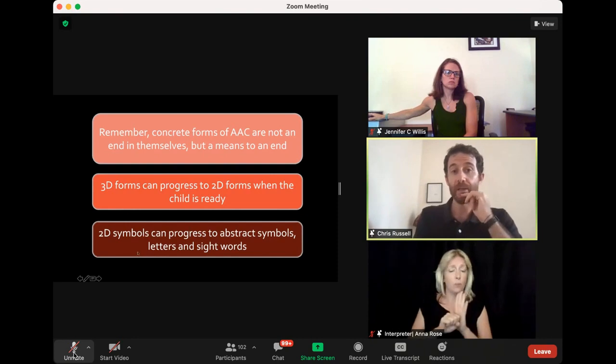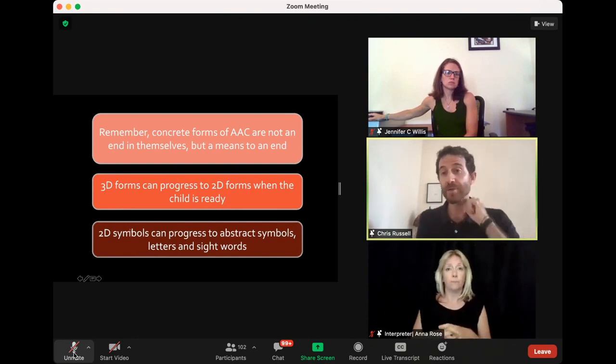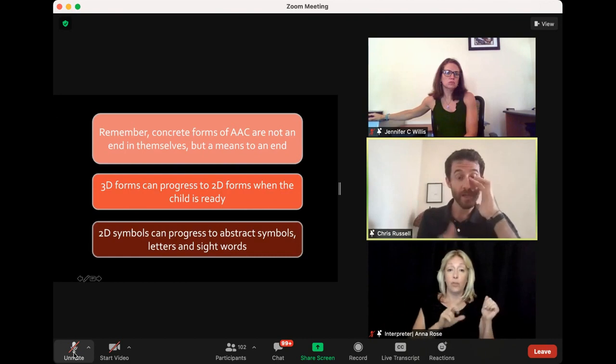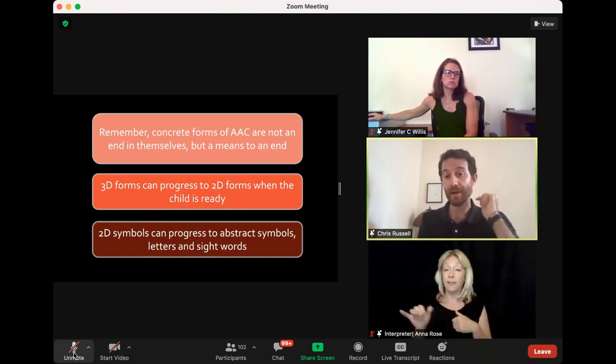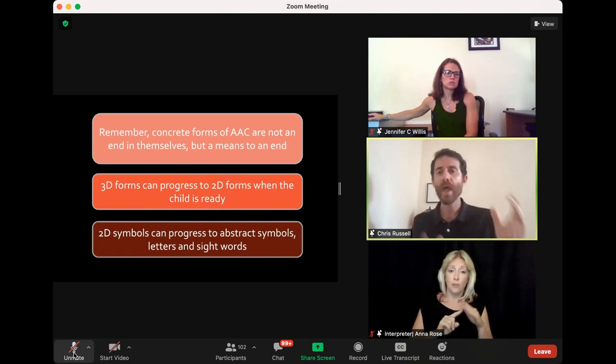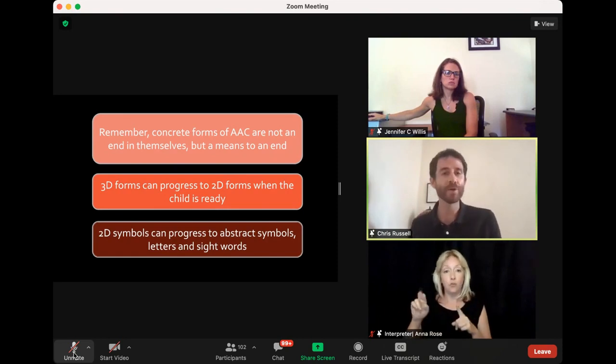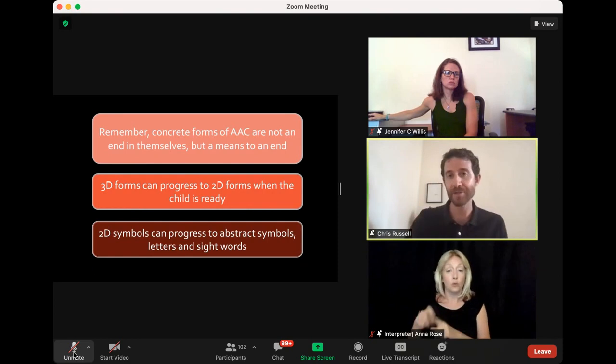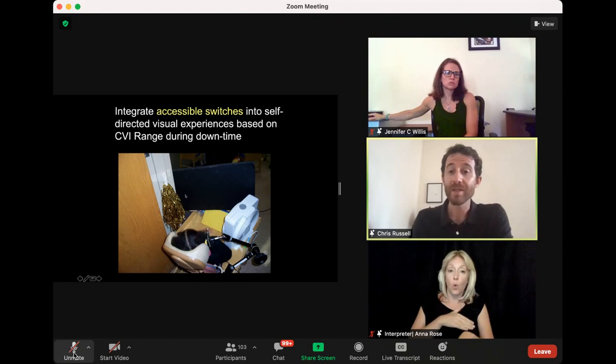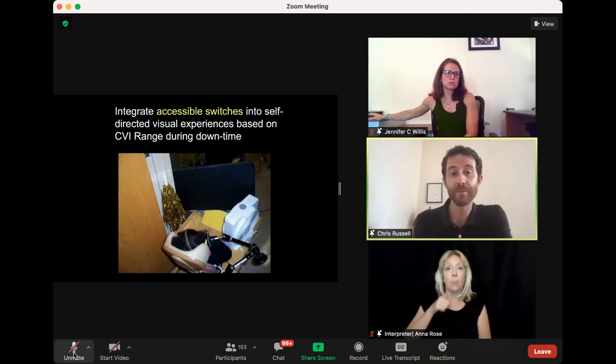And you have 3D forms that can progress to 2D, like we show with the photo, and 2D symbols in the same way can progress to being abstract symbols, letters, and sight words. And the process is a slow one of phasing out one or two at a time and matching them and substituting them. This was a cool example, timely because of the question.